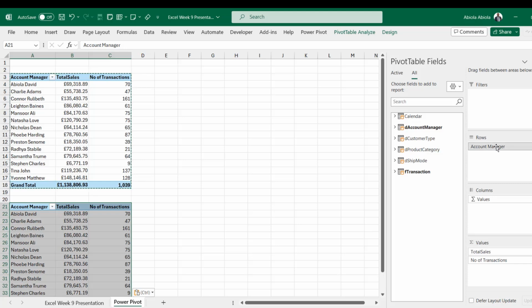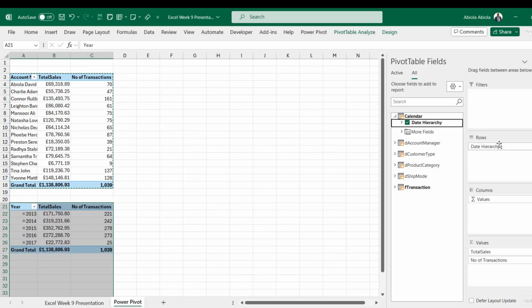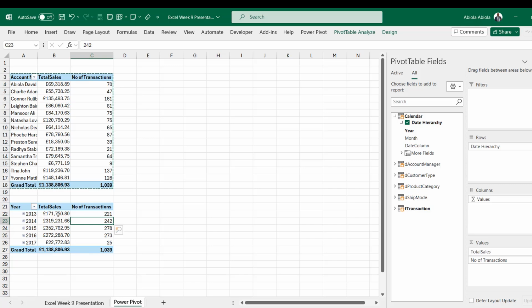So I want to get rid of the account manager from the rows area. And then we want to see the total sales by the date hierarchy. So I'm going to grab these and drop them into the rows, and there we go. So we can see the date hierarchy. I can click on this to expand. We have the year, the month, and the date column. And of course, this creates a nice report for us.